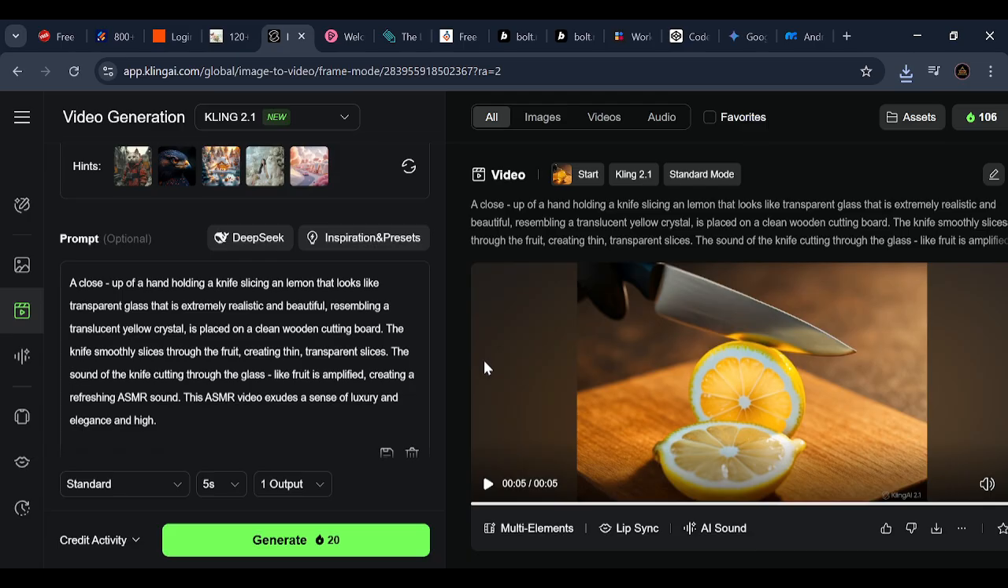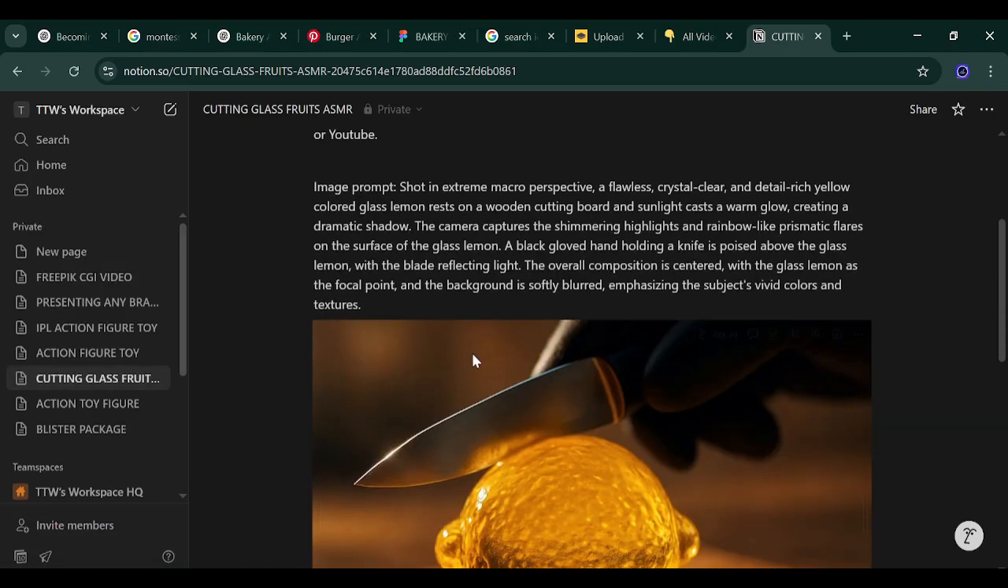Okay, it can be lemon, apple, mango, strawberry, whatever fruits you like, you can use it. You can write in the prompt. So this is how you create a cutting glass fruit. You can follow along with the Notion.